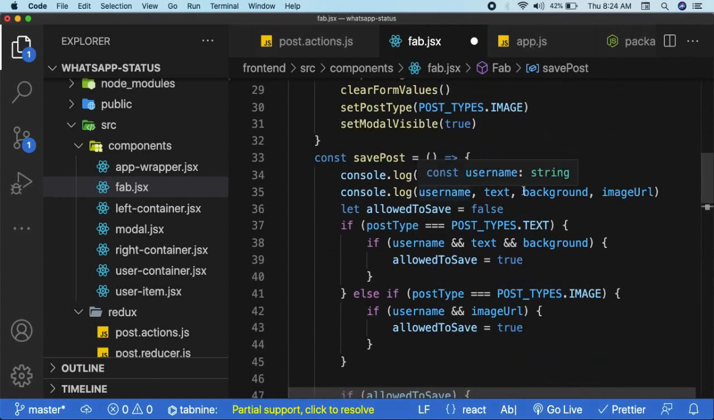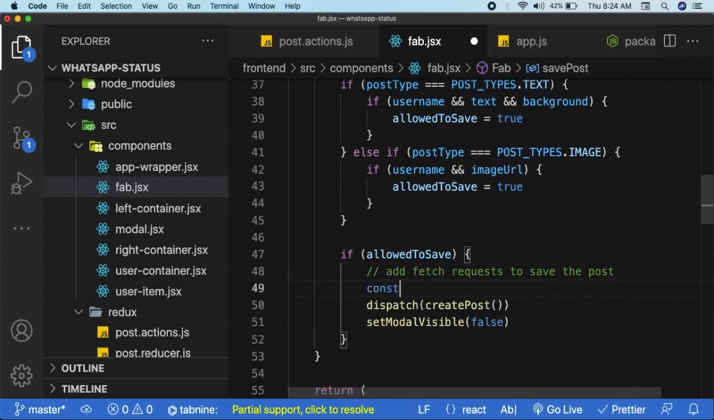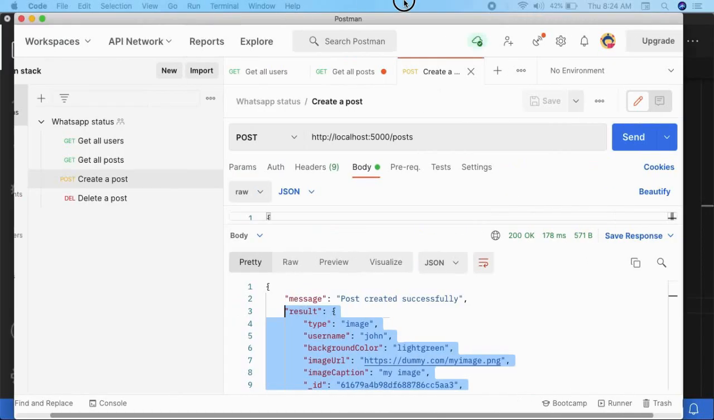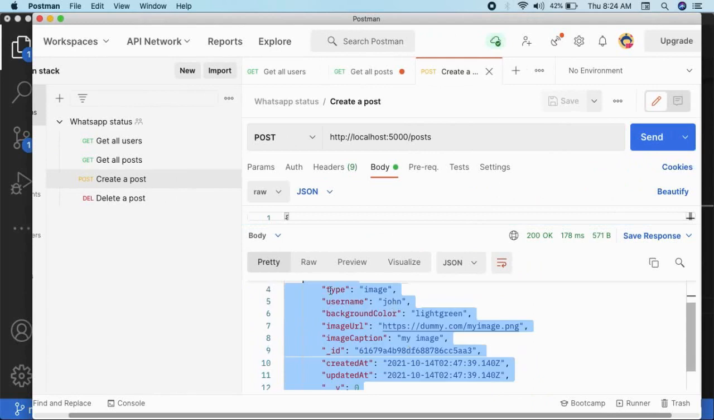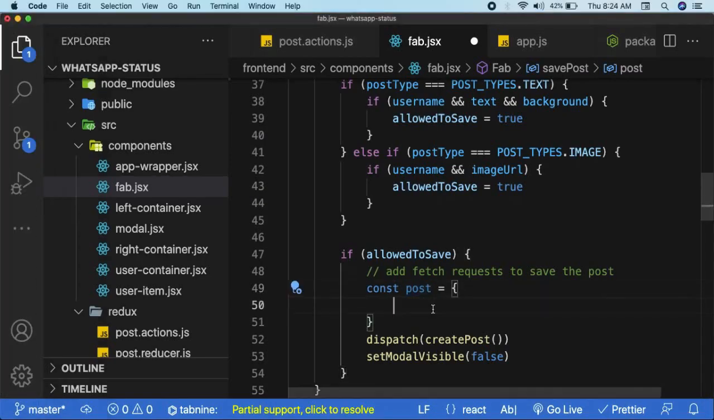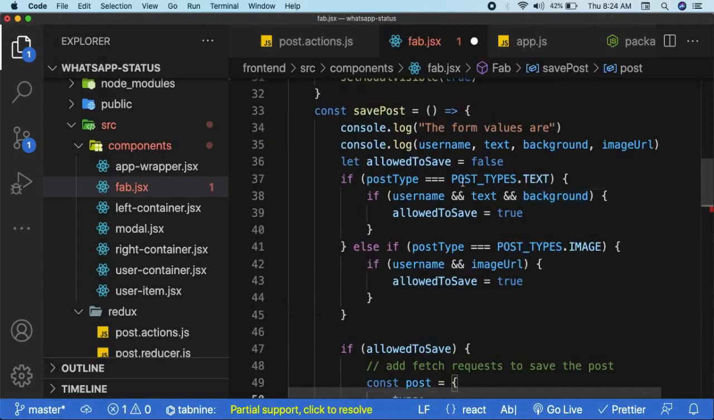The properties are scattered right now, as you can see. It's username, text, it's not inside a single object. So let's create the post object here. So const post equals, so this object should contain the properties in correct name and order. What I want you to do is go to Postman and check what the properties are. Yes, we have type property. The first one will be type, and the type will be the same as post type.